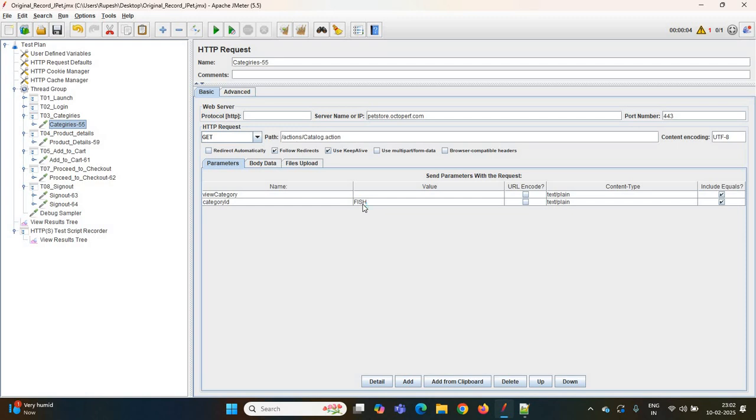Next time we want to check dogs, and next time we want to send reptiles. So this is the real-time way. Every time it should not go to fish. In real time, every time we want to check with different categories. So this is how we need to correlate now. Capture this value, fish.